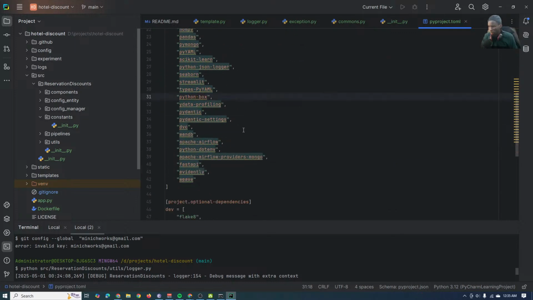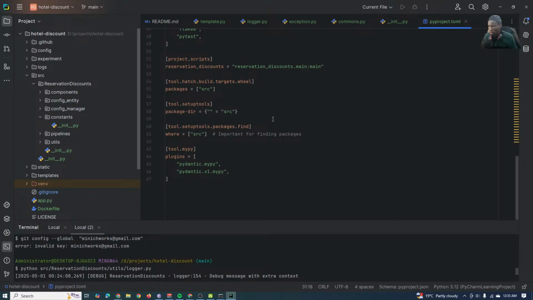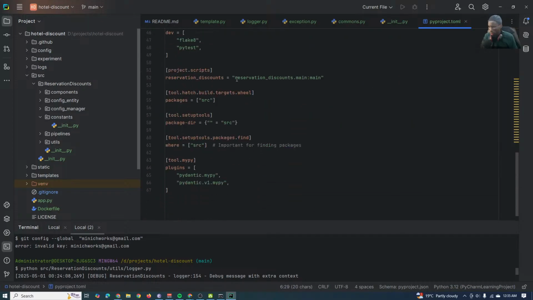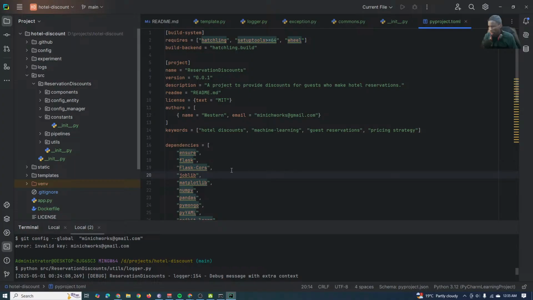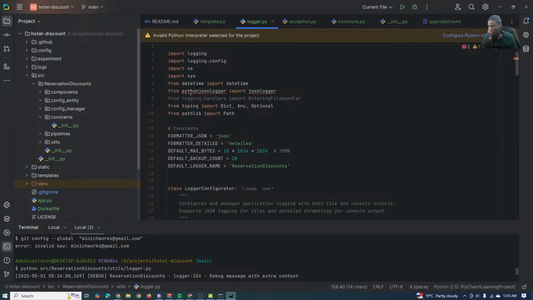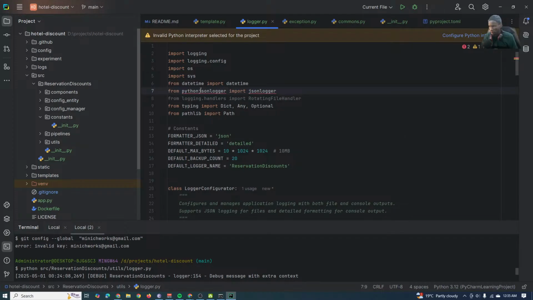But anyway, these are the dependencies that we'll be using within my project. Even, I think you can see you're getting some errors. Yes, this is because you have not yet installed all the dependencies, so that's why you're getting these sort of errors.